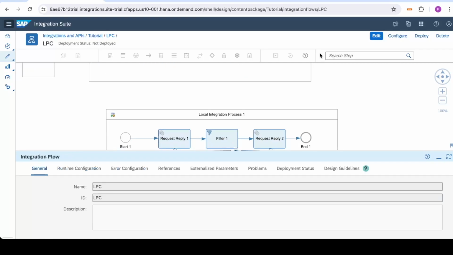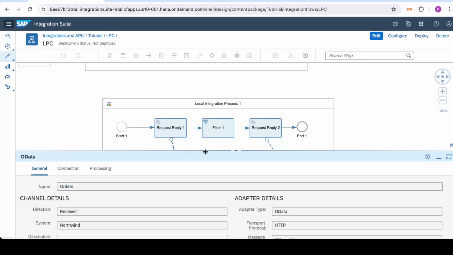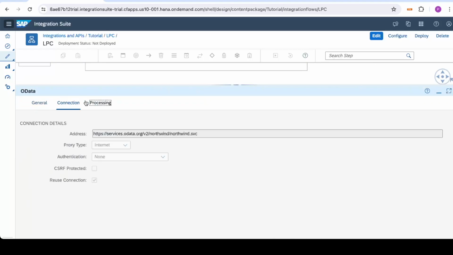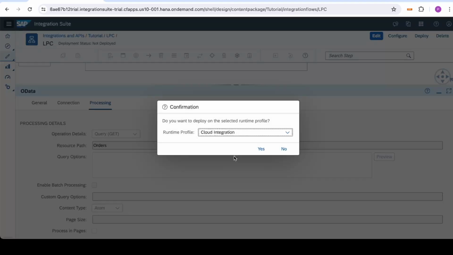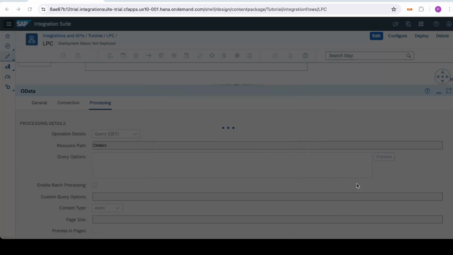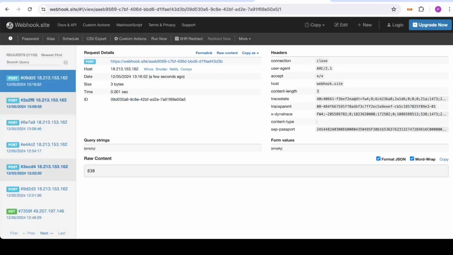Now in the OData channel, as you can see, I have not changed any settings. So without this, if I just deploy this, again we're going to get the same number of records at the end of our HTTP call. So I'm going to deploy this. Here in the webhook site, I can see I have still received 830 after deploying the looping process call flow.